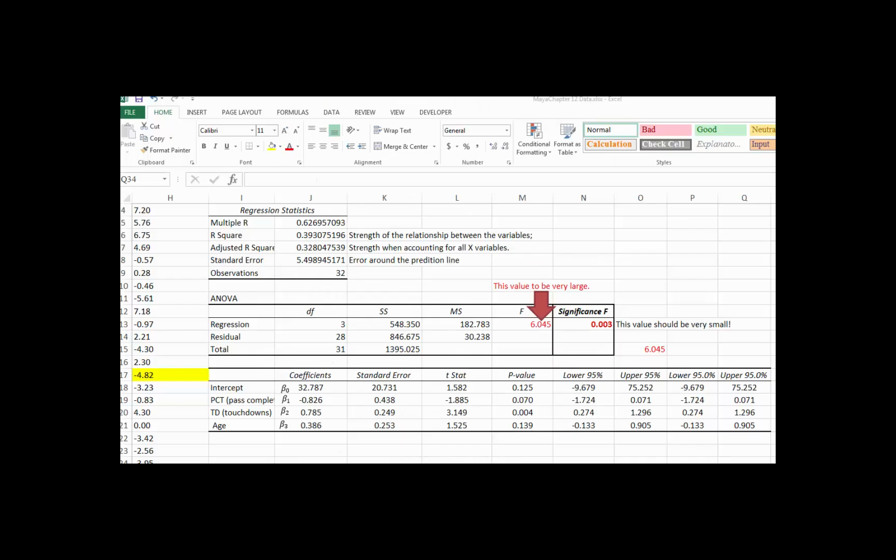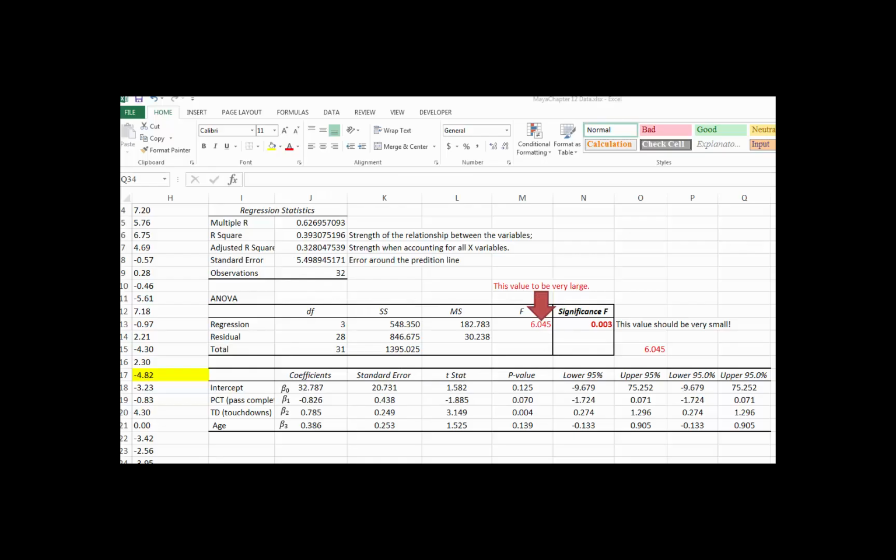Okay, so we want this value to be very small, and by the same token we want this value to be very large. The larger the better. So just to show you there, I got it written nice and big. You might recognize this whole thing together is the ANOVA table. So this F value comes from this MS divided by the residual.